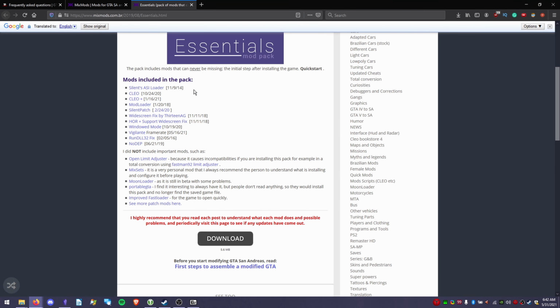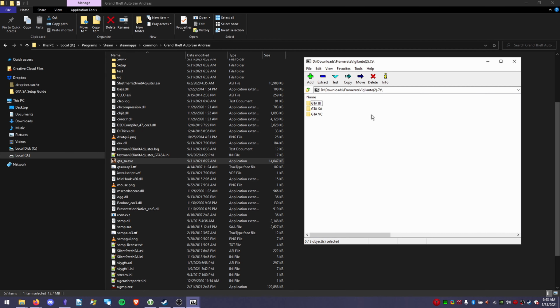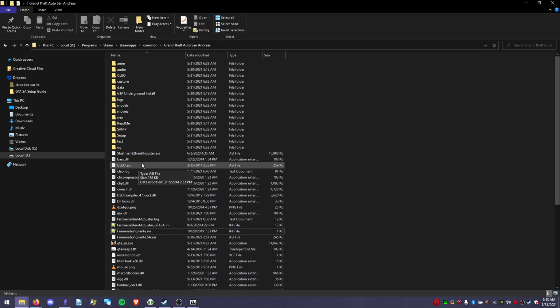Now if you head to the link in the description, it'll send you to this Essentials mod pack. We're not going to download the pack itself, but you're going to want to get widescreen fix, windowed mode, and frame rate vigilante. Now I'm going to install frame rate vigilante. Just head to GTSA, open up the frame rate vigilante folder, and drag and drop this into your main directory. Be sure to install into your main directory because ModLoader doesn't actually work with GTA Underground, which really sucks.